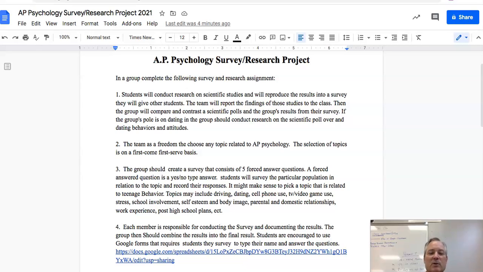Now, what we're going to do is look up some stats related to teen behavior or student behavior, and create a poll. Based on those stats, after polling our own students here, we want to find out how close or how far away we at our high school are to the national statistics. And then we're going to draw a conclusion based on how close or how far away they are and why.